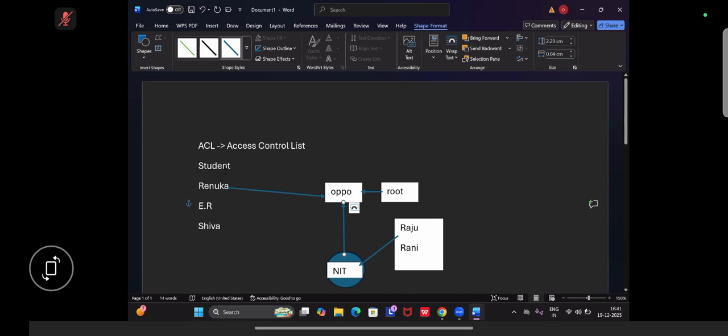It may be student, it may be Renuka, it may be Ishwar, it may be Siva, it may be Raju Rani, anybody can create. But my intention is that only Renuka, and the NIT group members like Raju Rani, need to create the files and directories inside Oppo. So the student user should not, the Ishwar user should not, and the Siva user also should not create the files and directories inside Oppo.